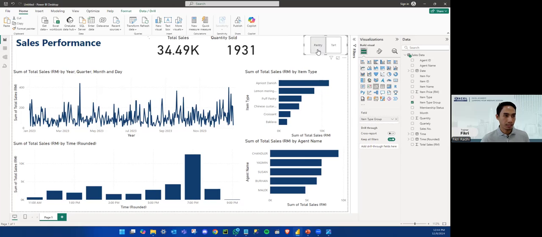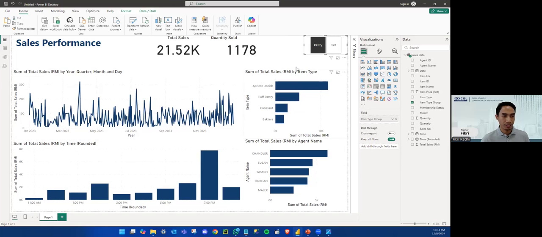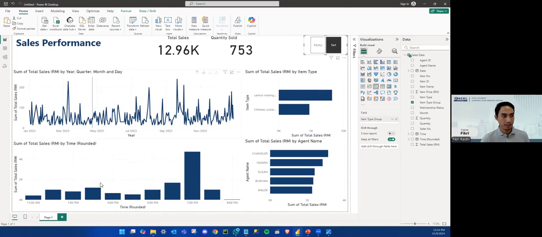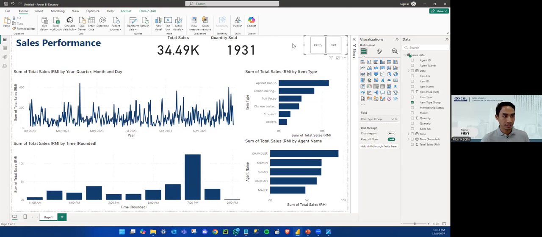If you click pastry, you just filter all the pastry. Click tart, all change to tart. All right. We focus on these two first, pastry and tart. So we just have one slicer. All right. But when you look at the sales here, there's no currency like ringgit Malaysia.